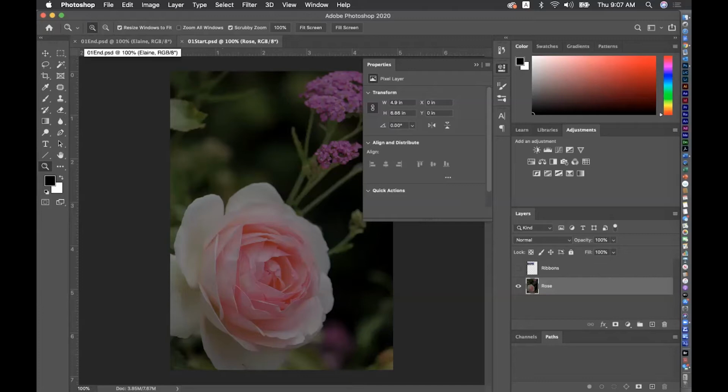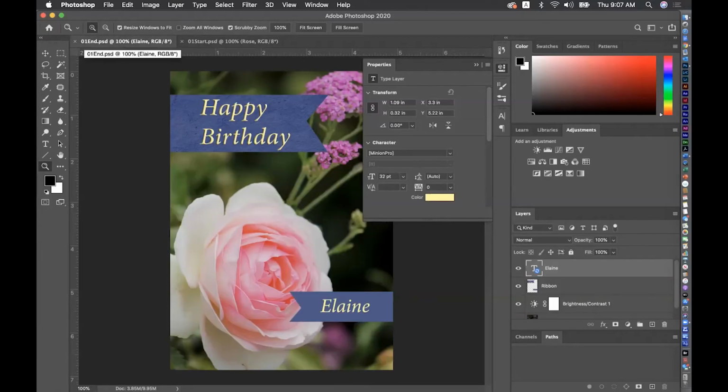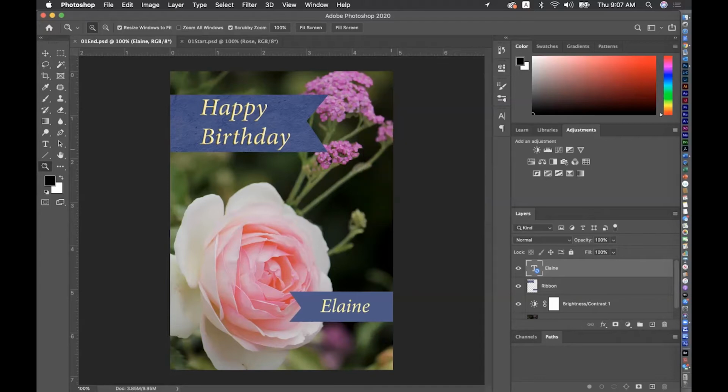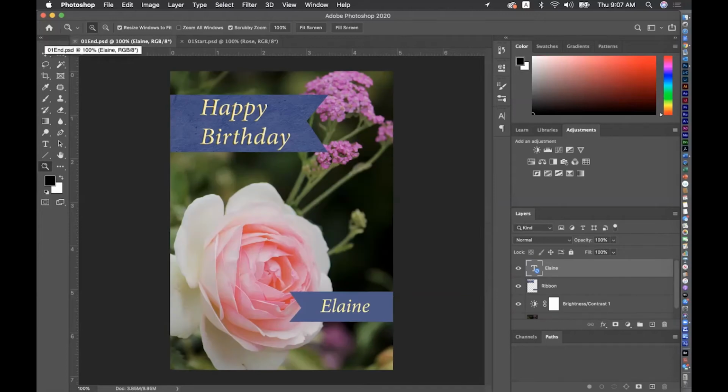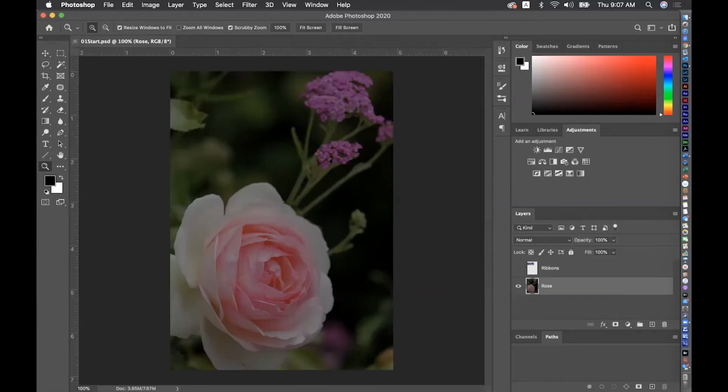So this is our end document that shows the corrections that we made. I'm going to close my properties panel there. And this is the start file. Okay. All right, so I don't really need the end file, so I'm going to close it out for now and just start working in the start file.